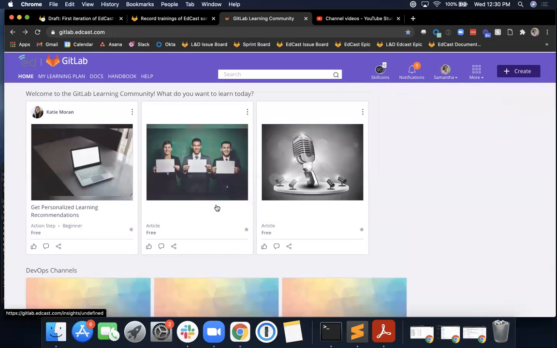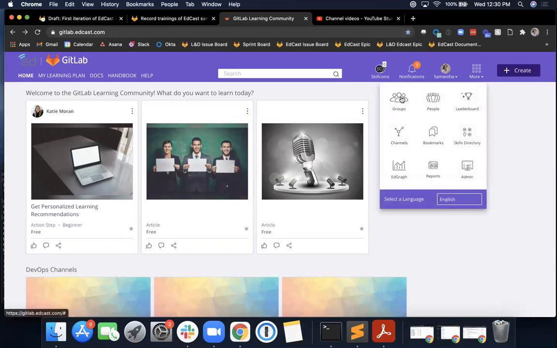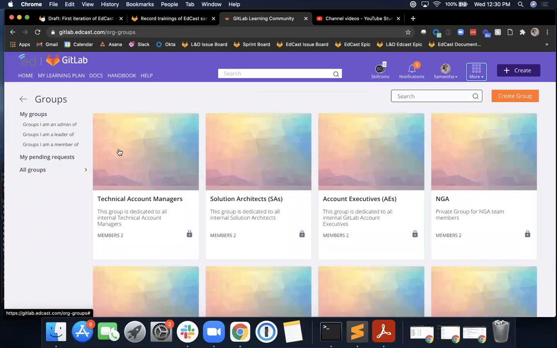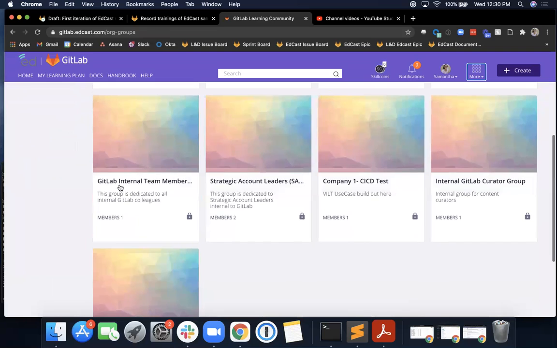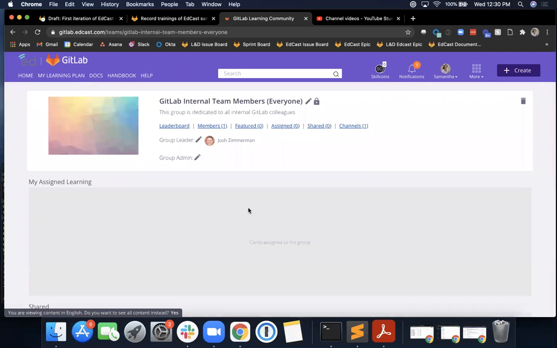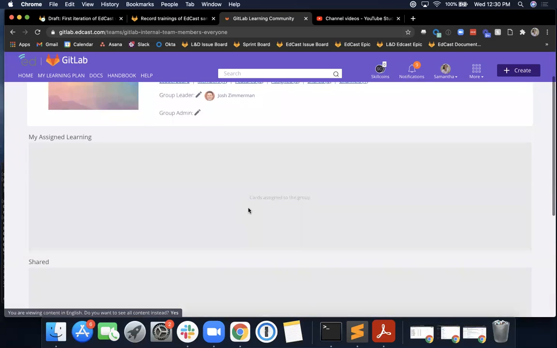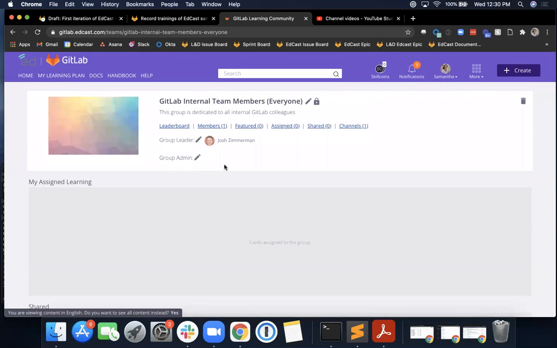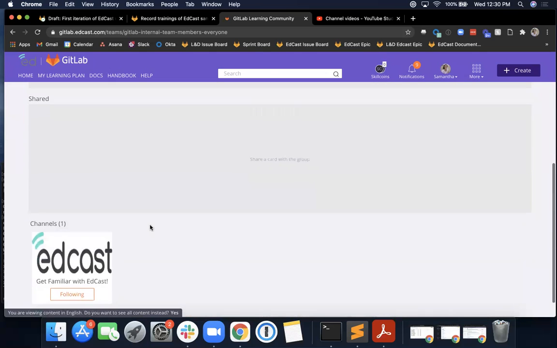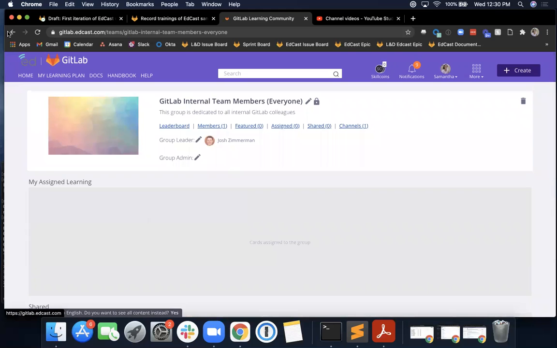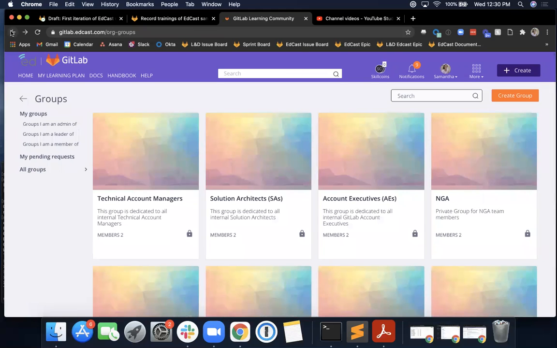One other way that organizes content is groups. If I come over to this waffle and I choose groups, I can see a few different things. Right now, I'm seeing all of the groups that are within EdCast. For example, there is a group called GitLab internal team members. This is a group that will eventually, if it doesn't already, have all GitLab team members loaded into this group. From here, you will be able to see assigned and shared learning that was added to this group that is specific for GitLab team members.